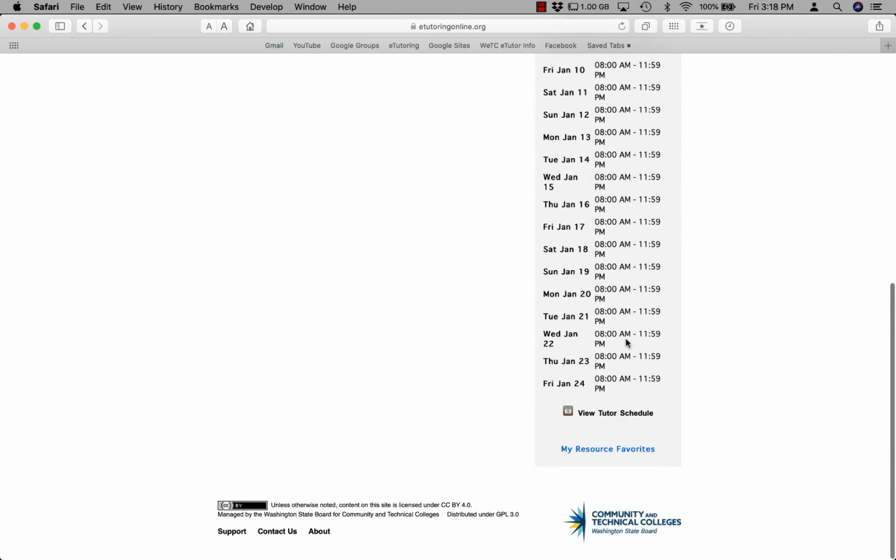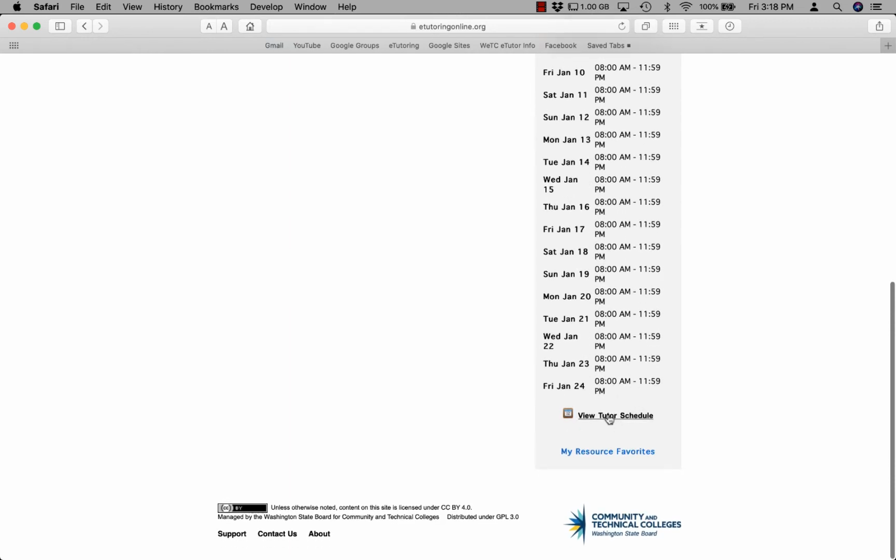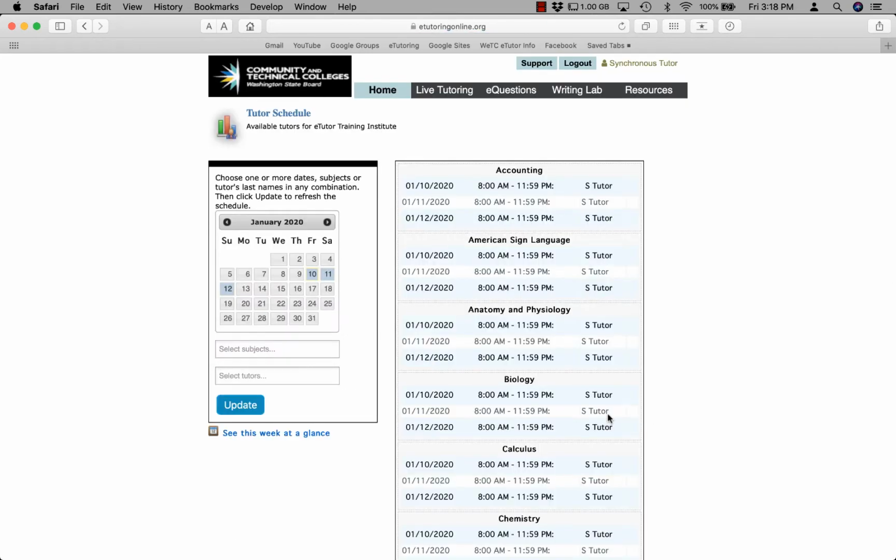Down at the bottom, I also want to point out that if you click on View Tutor Schedule, you'll come to a page where you can select certain options to see who's working on which days. You'll notice that on the small calendar on the left, the 10th, 11th, and 12th of January are shaded blue. So that's the only tutor schedule that's showing on the right here.